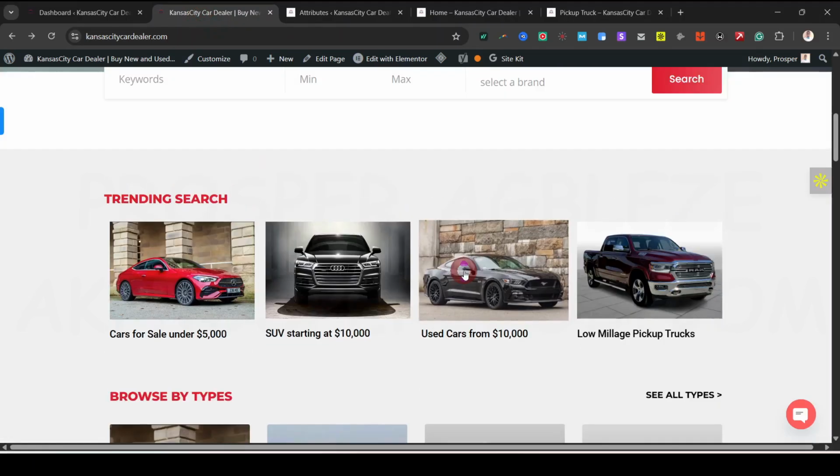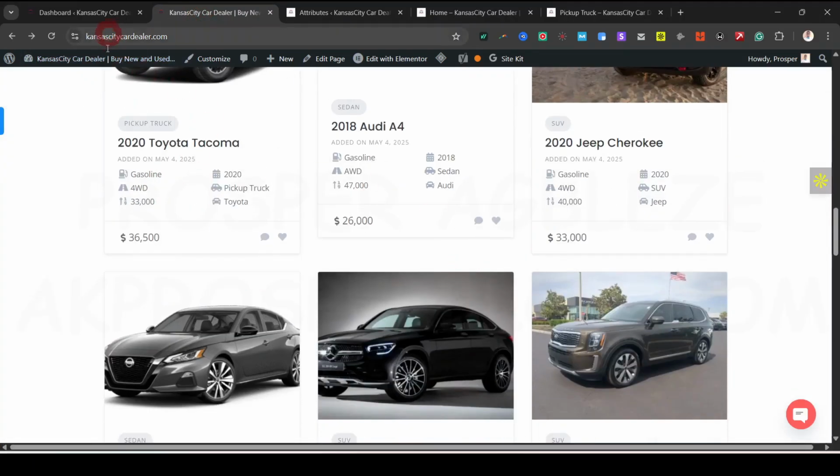Okay, so let me show you what it looks like on the front end. Now remember, this is our reference website. You can see all these things. This gasoline, this 2022, that's the year. This 4WD, that's the transmission. The pickup truck, the brand, the mileage, this represents mileage. So these are attributes, that's the meaning of attributes. So that's what we want to do next.